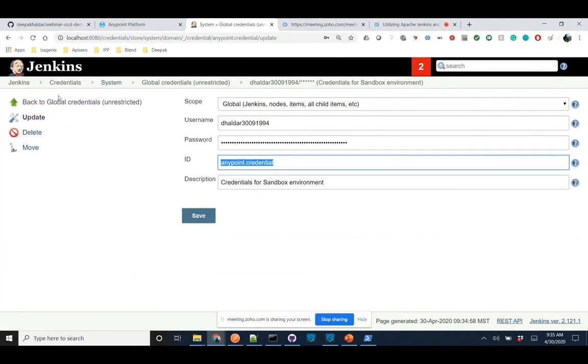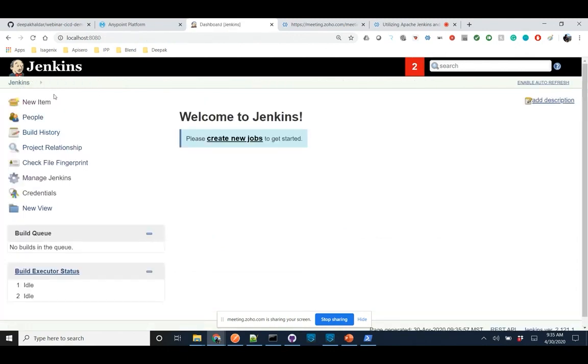Instead of directly giving it into the code. So these are the few steps that you can do before creating your pipeline. Once all these are properly configured, we can create a new pipeline.